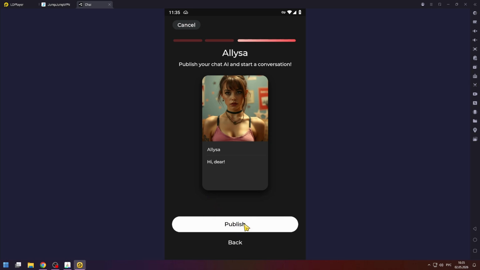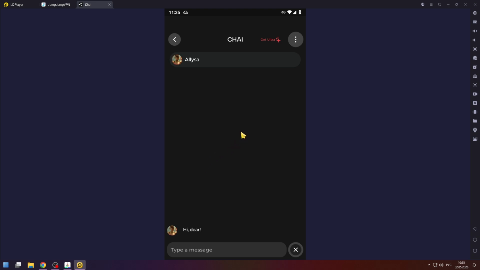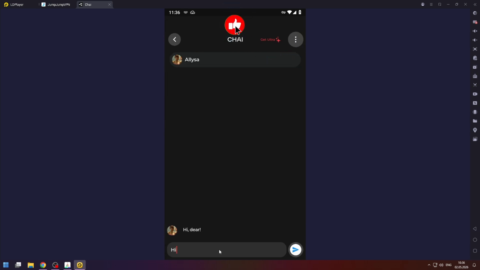Let's click on the publish button at the very bottom, and here it is. Now you can chat with your own AI chatbot. By the way, you can find your Chai AI bot right on the home page. Just click on the home page button, and then at the very top you can find your bot. Click on it, then click on chat, and just start chatting with it.